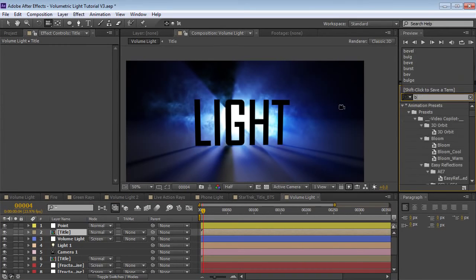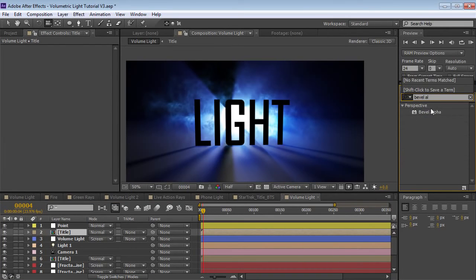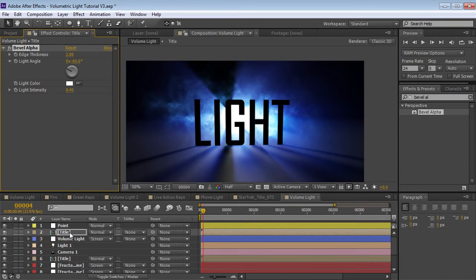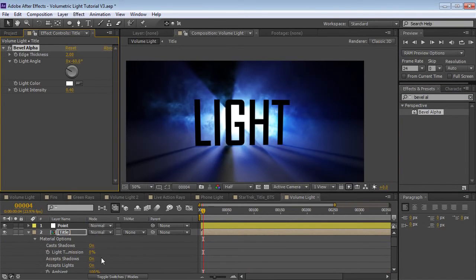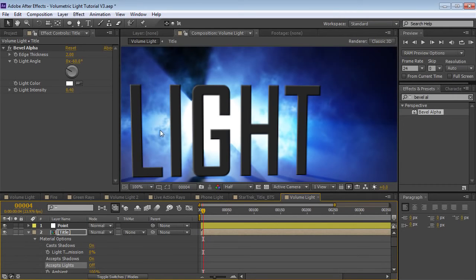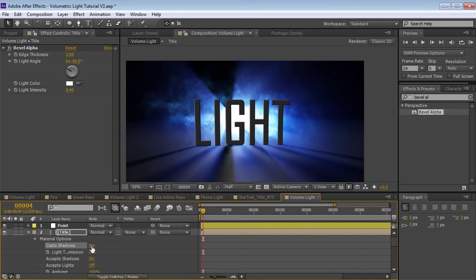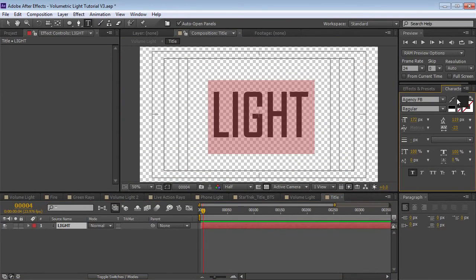So let's come over here to Bevel Alpha, and let's put that on our title. And again, hit AA and turn off Accept Lights. And we can kind of see now we have this nice effect. Let's turn cast shadows off as well, only off. And maybe we can make the title black. Let's double click and then just change this to black.